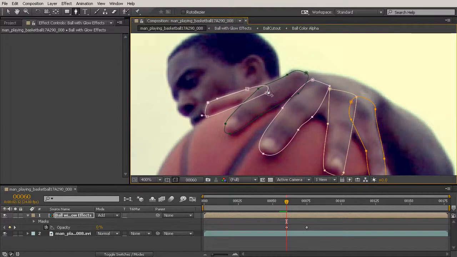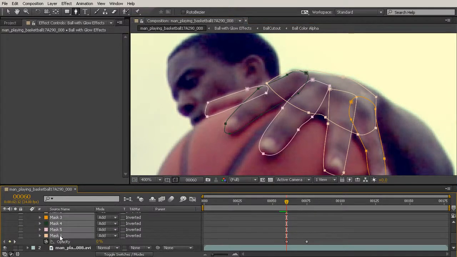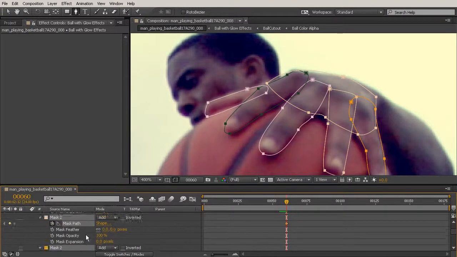Okay, and then I'm going to add one more that's for his whole hand, just like that, in case we need to have more going on up here. And I'll hold Alt to pull just that one anchor back in. Perfect. Okay, so what we'll want to do is go into our masks, select all 6 masks, and key that mask path for all of those.